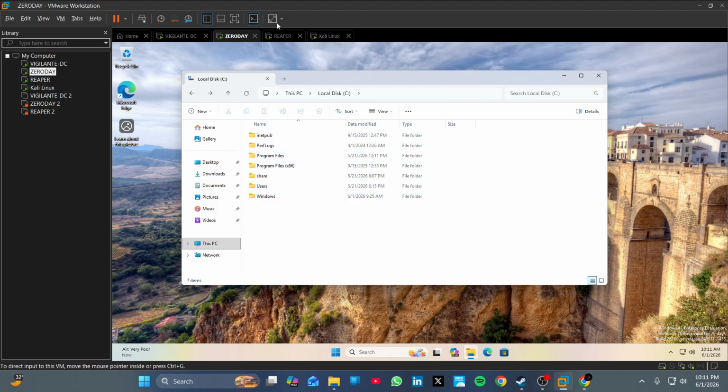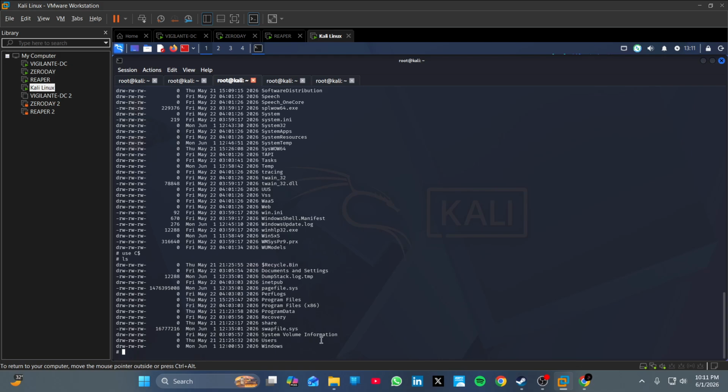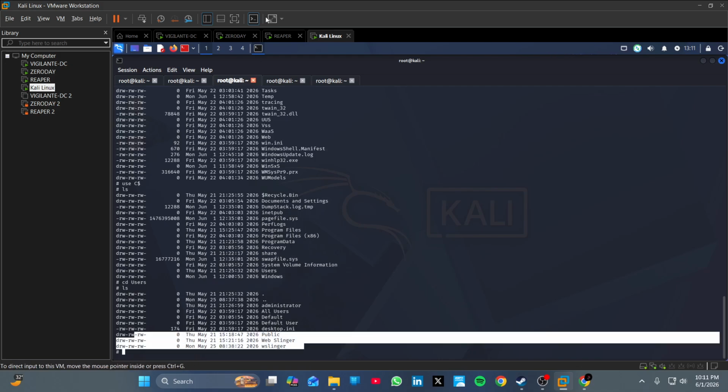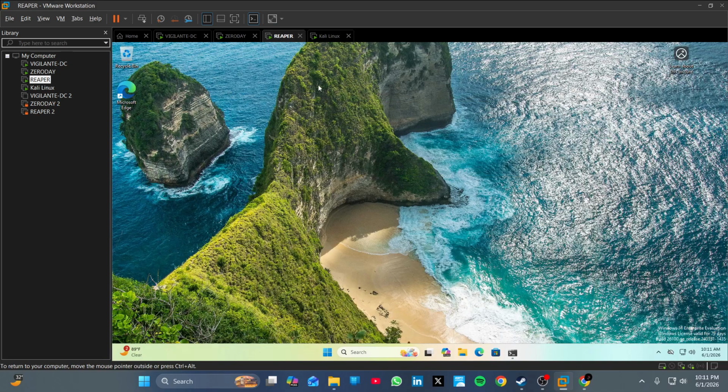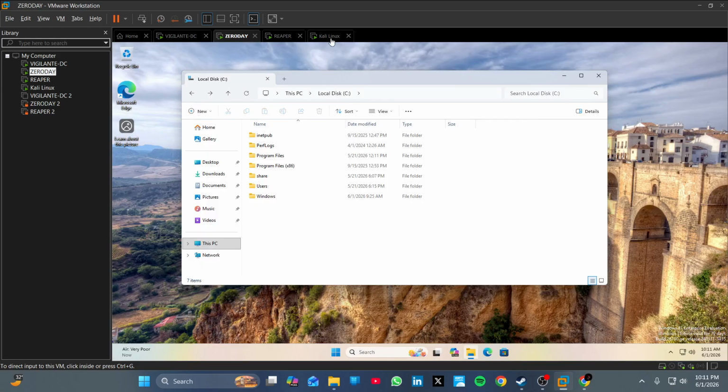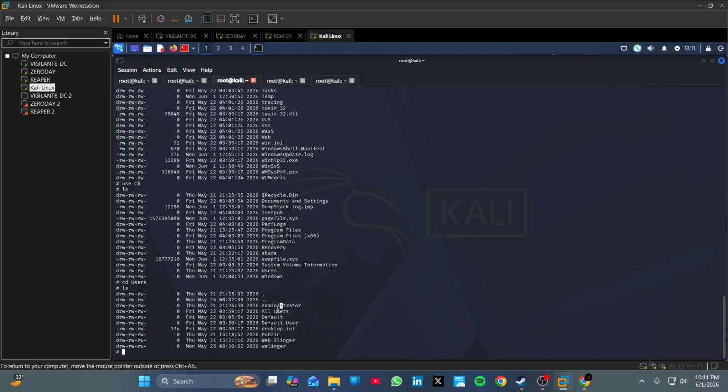So we are in the 0-day machine, and we can also do cd users, do ls, and here you see, sorry, I forget, we are on the web slinger. We attack the web slinger. Go to this PC, see users, and you can see there are four folders: administrator, public, web slinger, and w slinger. Go to your Kali machine and see administrator, public, web slinger, and w slinger. See, we already have access to the w slinger machine.